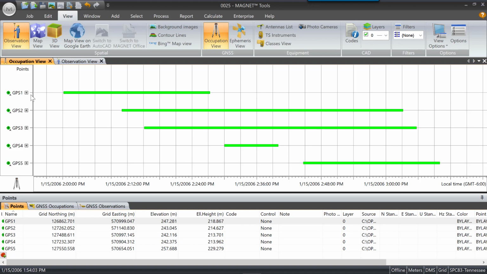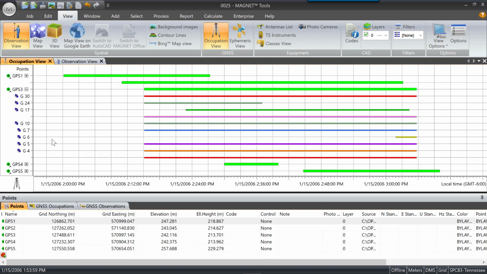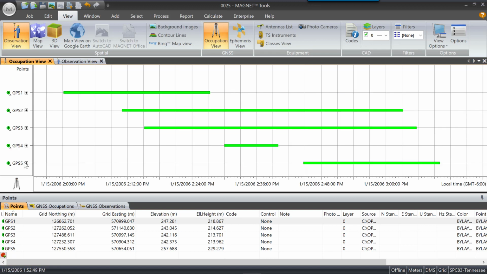Now back in Magnet Tools, you notice that we have pluses for occupations here. Once you expand that, Magnet Tools allows us to see each satellite, 30, 24, 17, that you were tracking, and you have the options or the visibility to see if there's any cycle slips, and those cycle slips would be just breaks in the signal, but we track them pretty solid, so this looks like very clean data. You can go through all of them.